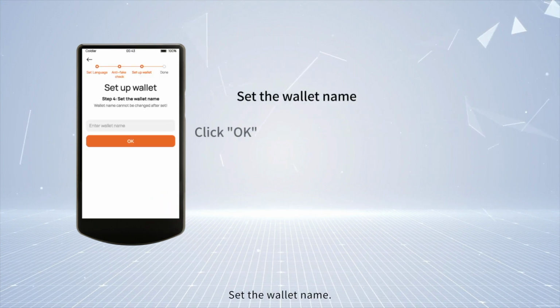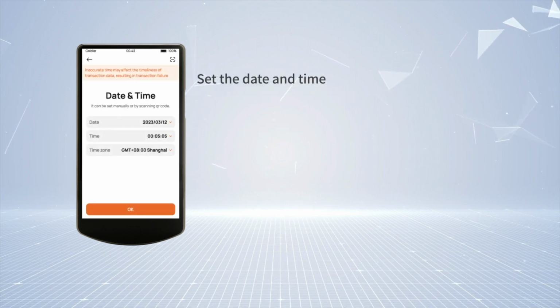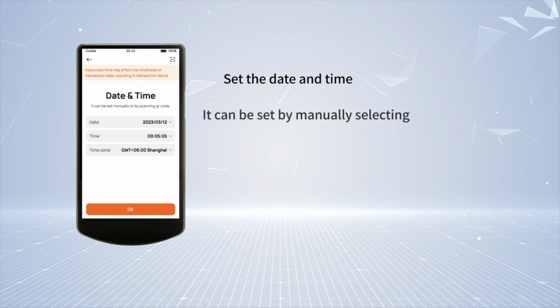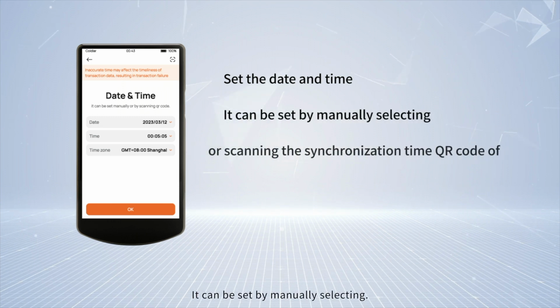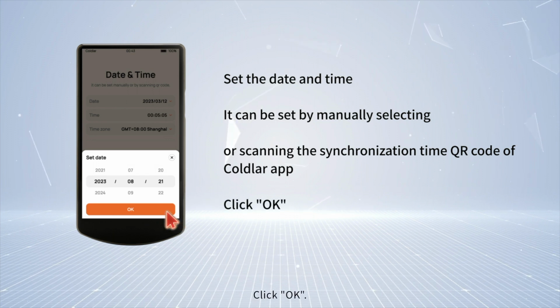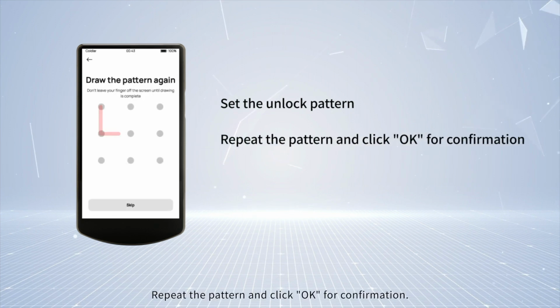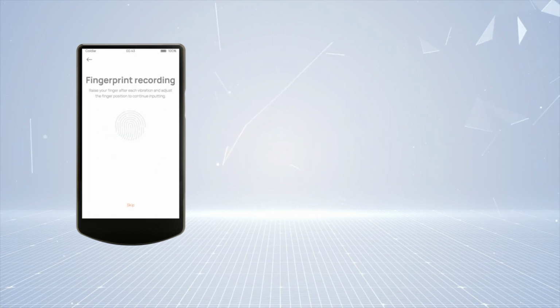Set the wallet name. Click OK. Set the date and time. It can be set by manually selecting or scanning the synchronization time QR code of Coldlar app. Click OK. Set the unlock pattern. Repeat the pattern and click OK for confirmation.